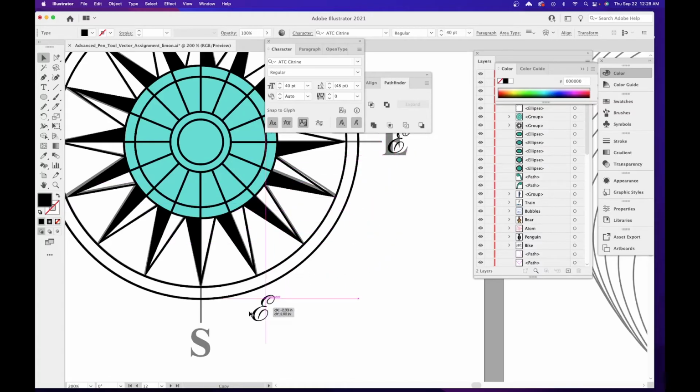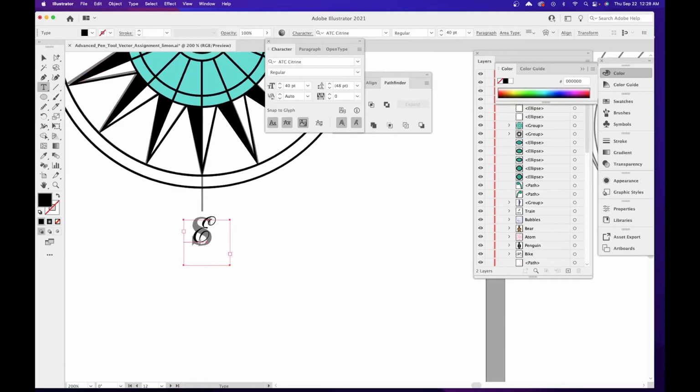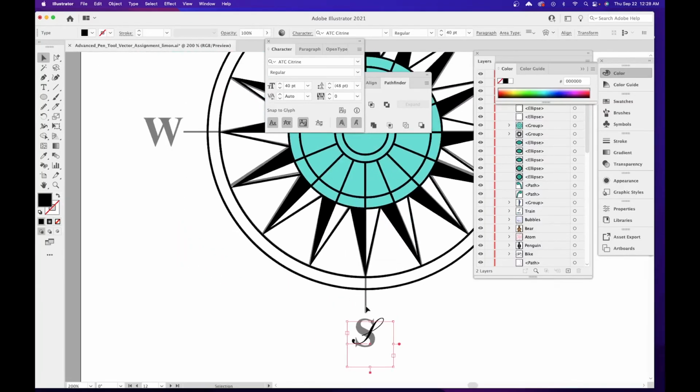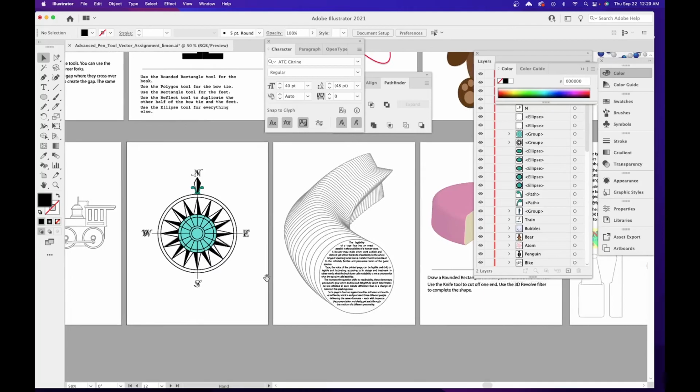Hold Option or Alt to copy this one, go over here. I could also click on my type tool, select the E, type in an S. And I'm going to hold Option or Alt, drag this one, and type in a W, double click, highlight it, and type in a W. So you could choose any font you want, but this is pretty much done. So let's go ahead and save it.